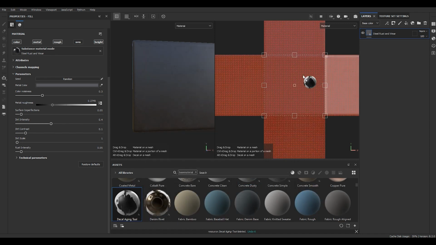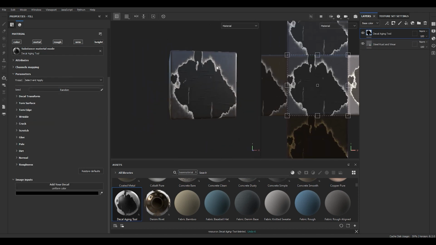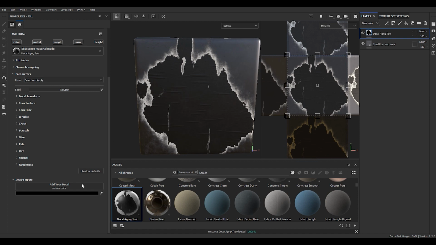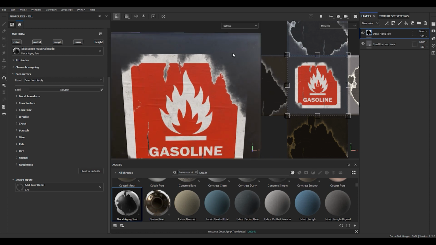Once you apply that to your 3D model, an initial texture will show up, but don't worry, it'll disappear once you add your decal. You can add any sort of decal in terms of its geometry. Here, I chose a square-shaped decal.